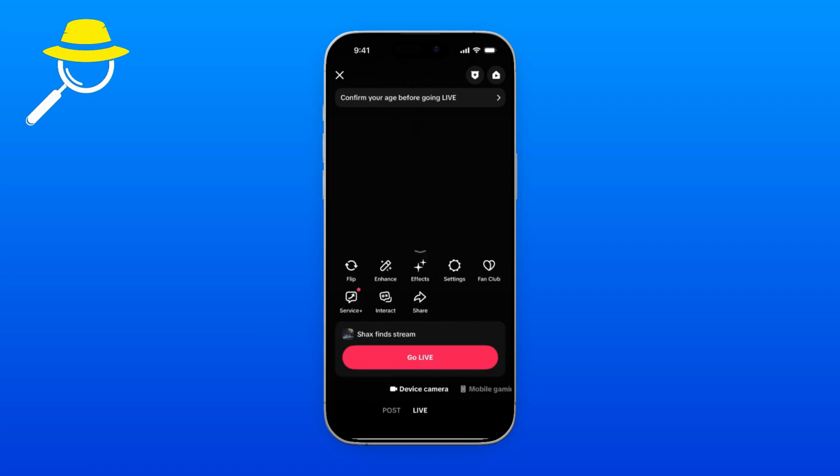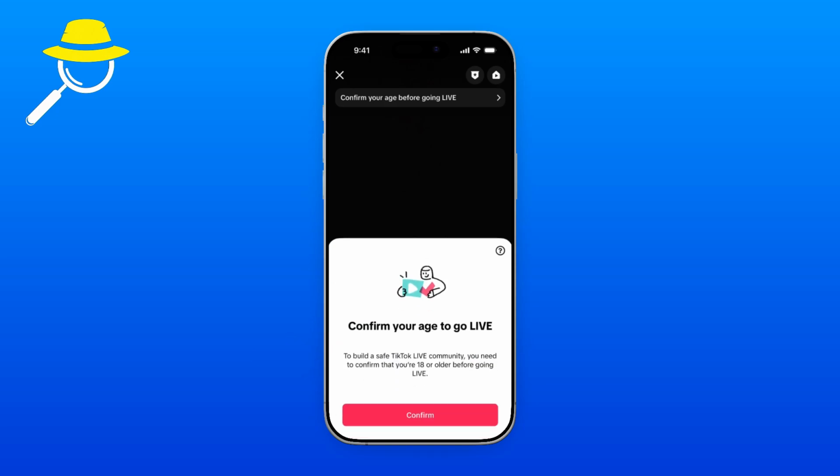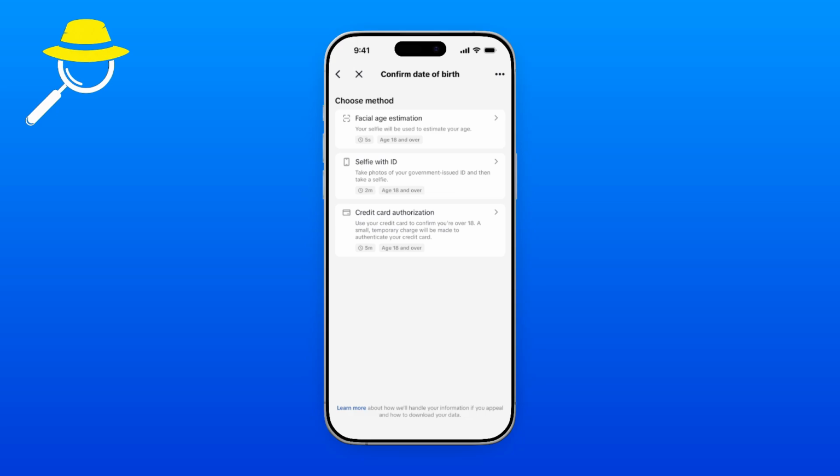Once everything looks good, tap on Go Live. TikTok may ask you to verify your age first, which could require an ID or selfie verification. After that's complete, you'll be able to start live streaming on TikTok.